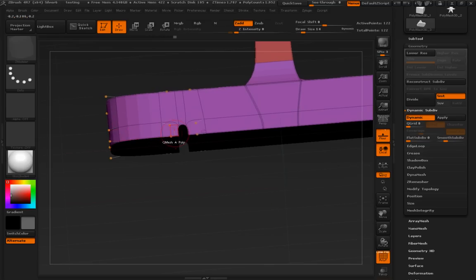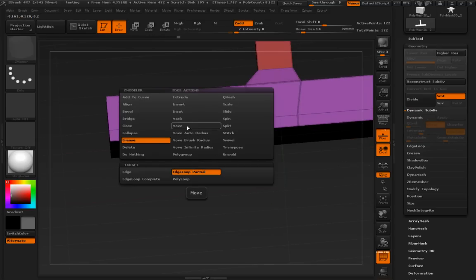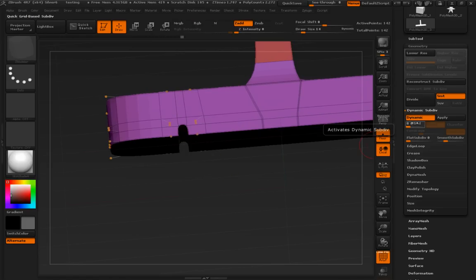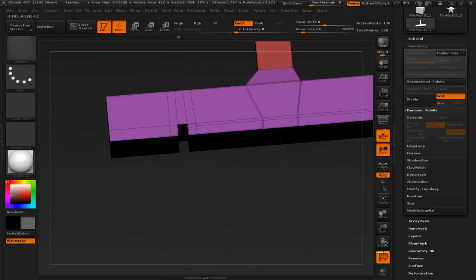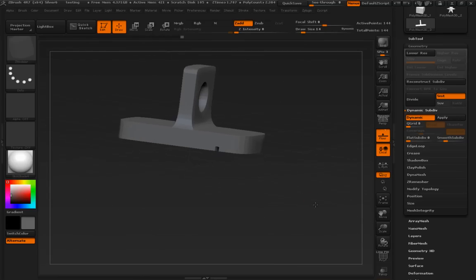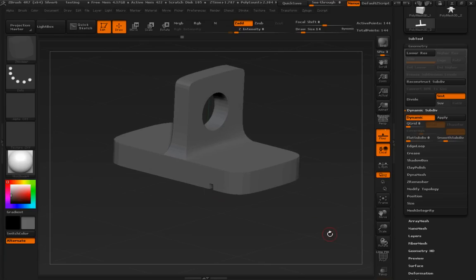Now, let's see. Maybe we put dynamic on, and let's say insert and insert to close that off a little bit, make that a little stronger. Or what if we insert along the top? There you go. So our little piece built in 15 minutes, covering a lot of the problems you're going to have in ZModeler. So a lot of this is all stuff that you'll experience.